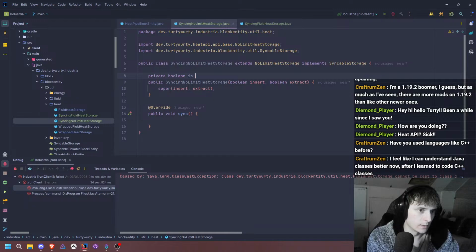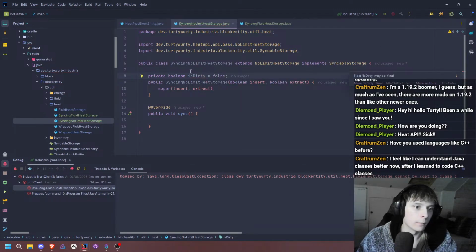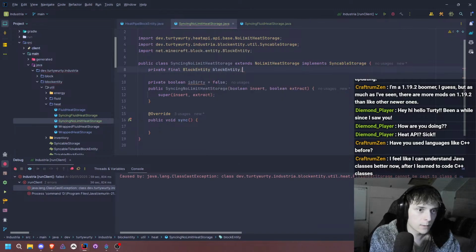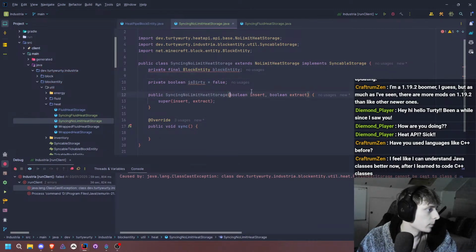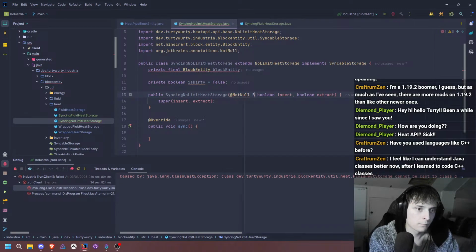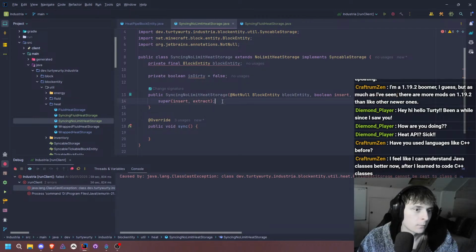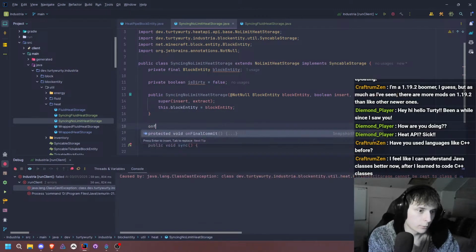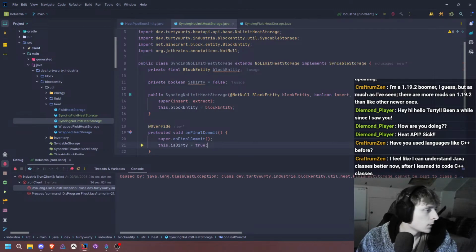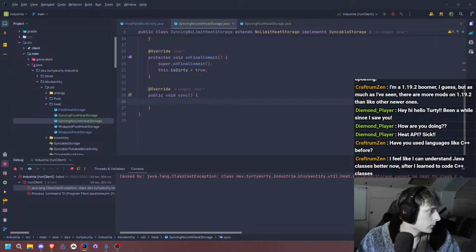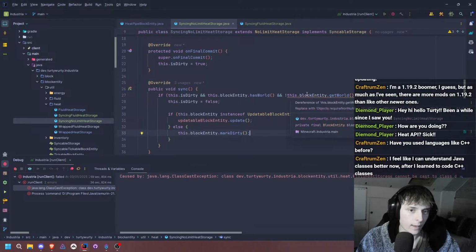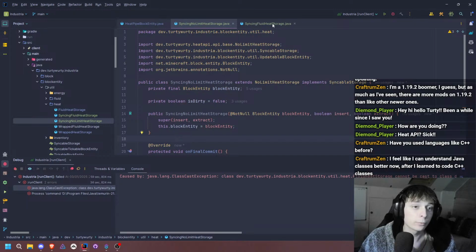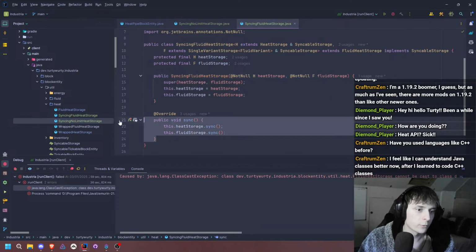I'm going to have a private boolean isDirty false. And we also do need the actual block entity. So private final block entity. So we'll pass the block entity into the constructor. And we'll set that there. And then we will override on final commit and set dirty to true. And then in sync, I think I'm basically going to be doing the exact same thing as that. Okay. And I believe I probably want the same thing in here rather than doing this.